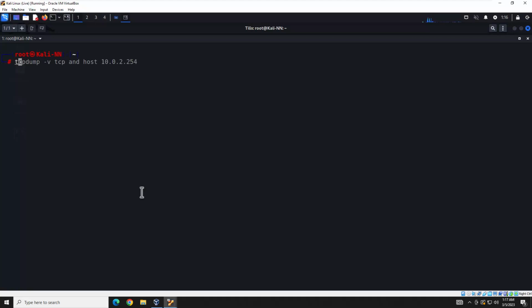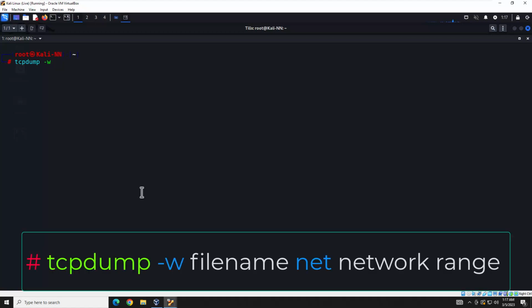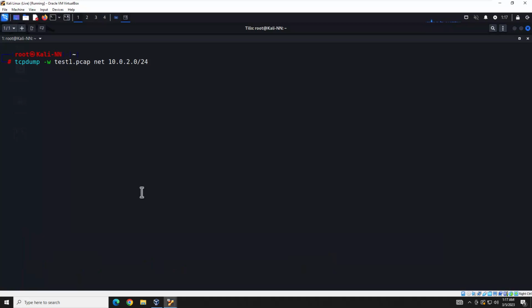And how you do that is you do tcpdump, same command here. But instead of that, what we're going to do is go with a -w and whatever you want to name the file. So I'm just going to go test1.pcap because that is what Wireshark is going to want. And I'm going to do it on the whole entire network. So I'll just do net 10.0.2.0/24. So that's my whole entire network. And then I'm going to create a little bit of chaos here. So we're going to let this run.